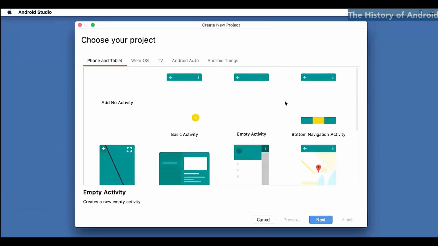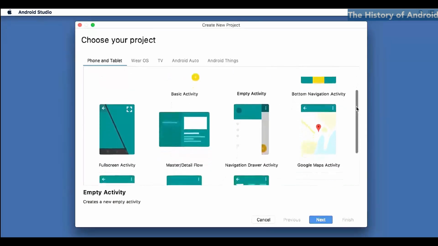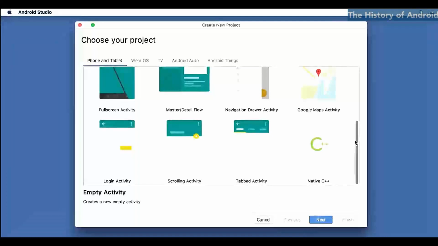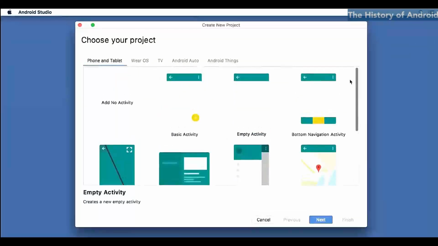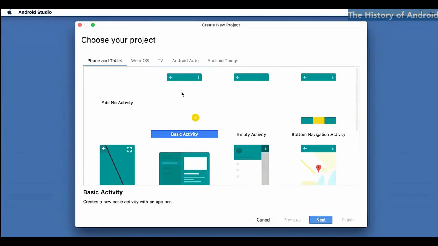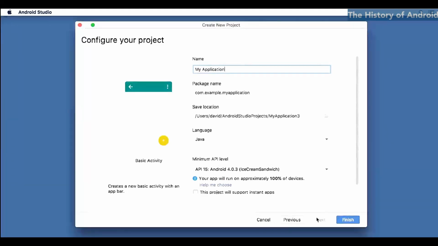There are a number of templates available, from the simplest like the basic and empty activities, all the way down to the much more complex activities. For this demonstration, I'm going to choose the basic activity. It has a simple bit of text in the center of the screen and a widget called a floating action button in the lower right corner. I'll choose that template and click Next.